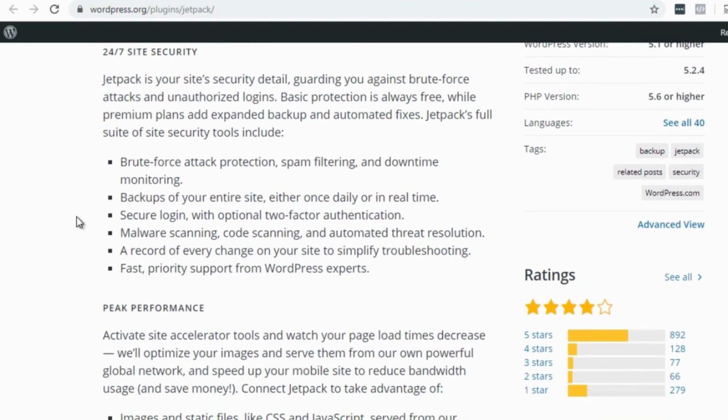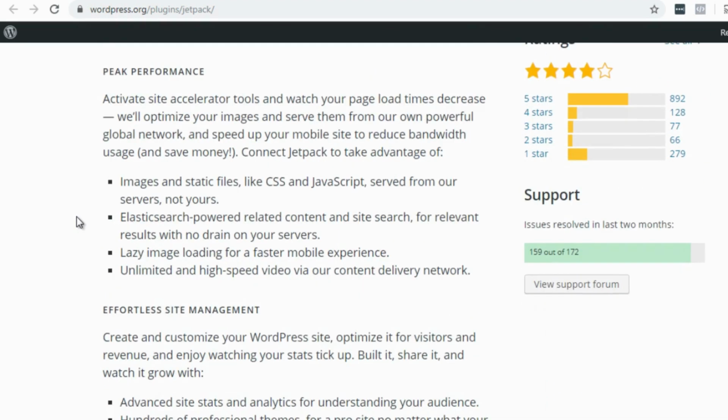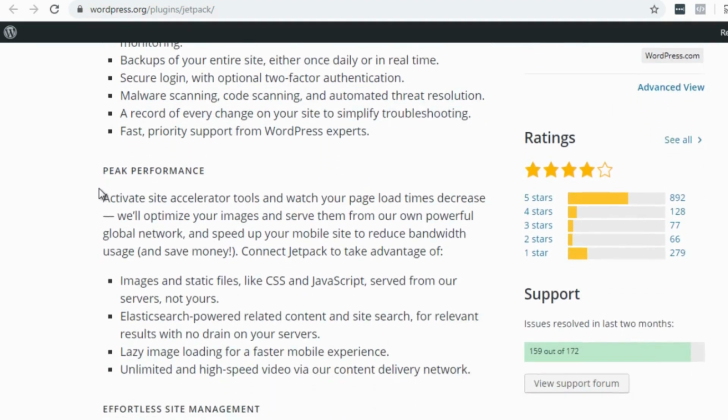It doesn't just do related posts, it does a lot more than just that. In fact, as you can see here, it speeds up your website, it protects you from brute force attacks, you can back up your entire site. So not only does it do the related posts, but it also does a lot more than that.